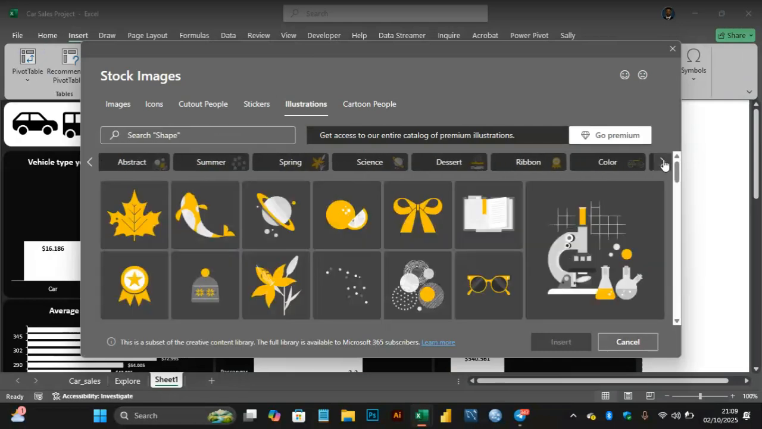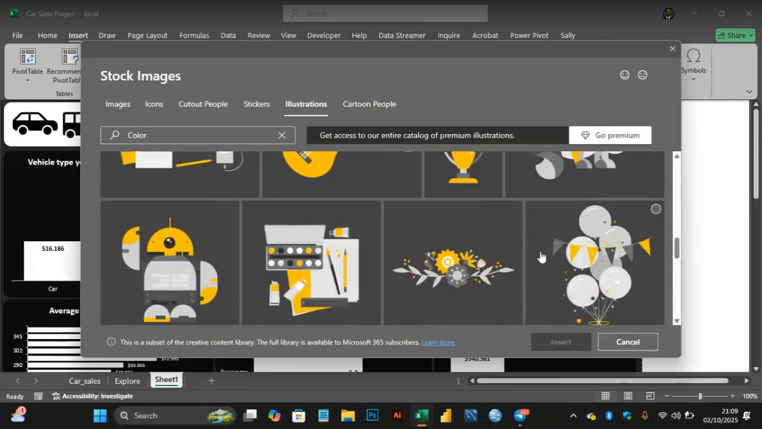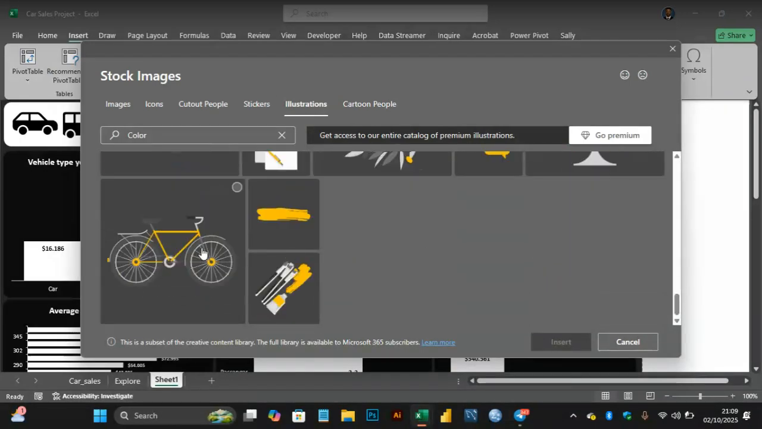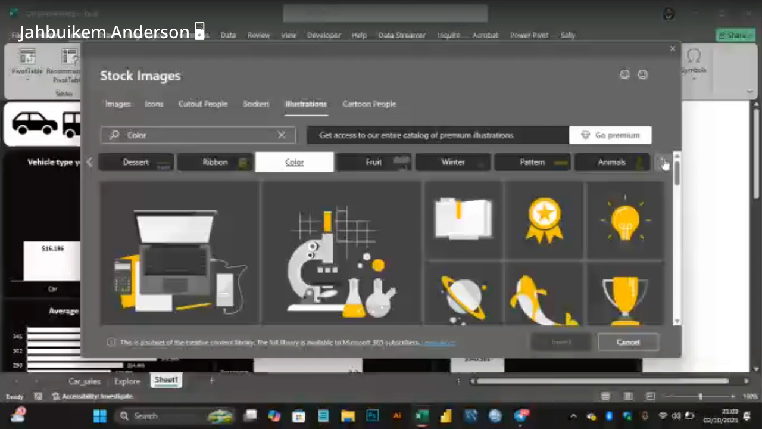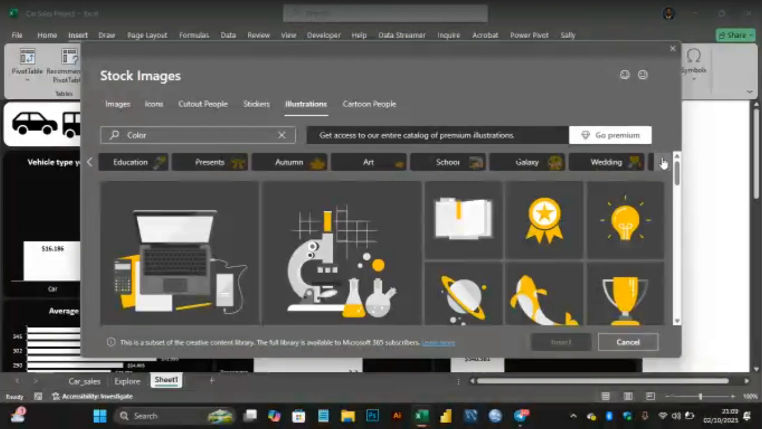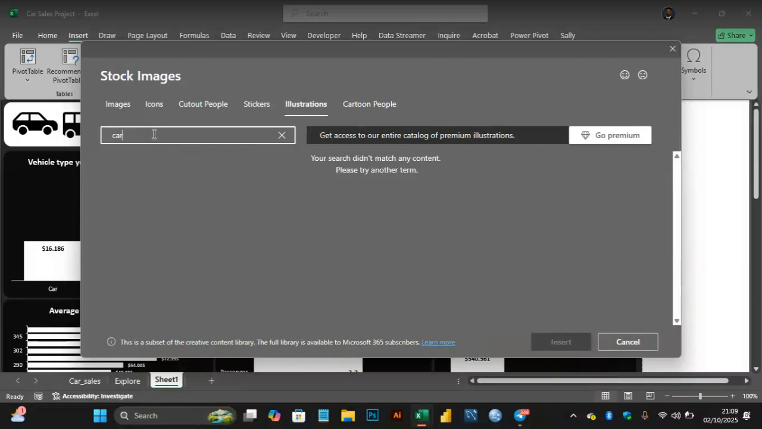This is illustration. So let's see what we have. Color. So we are okay. There's this guy here. So we are not seeing what we are looking for. Let's just type car and see if it will give us also. There's no search result for car or vehicle in illustrations.